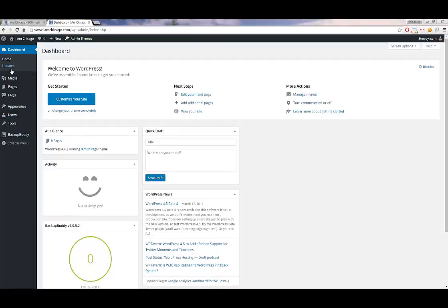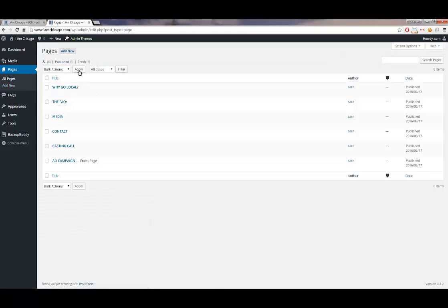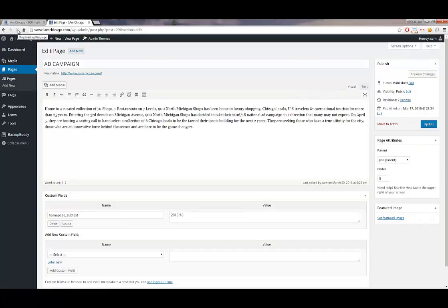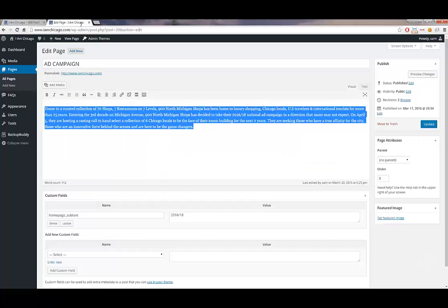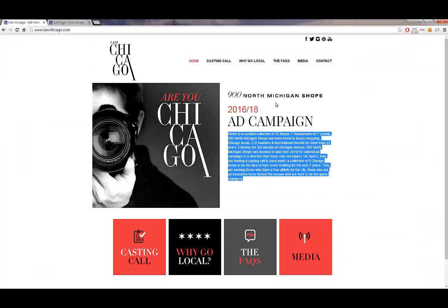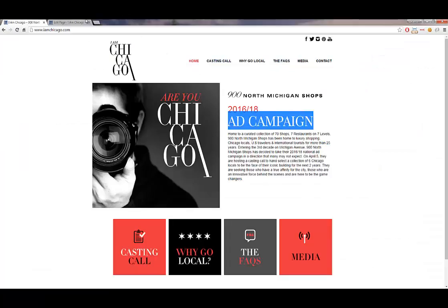The first thing I want to go over is pages, because most likely what you're going to do is update pages on your site. Pages are easy to get to. They're just under pages. So go ahead and click on pages, and this will showcase all the different pages on your site. The one that has front page next to it is your home page. So let's go ahead and edit that. The content here on the home page is what shows up over here. The title of the page, ad campaign, is this part right here.